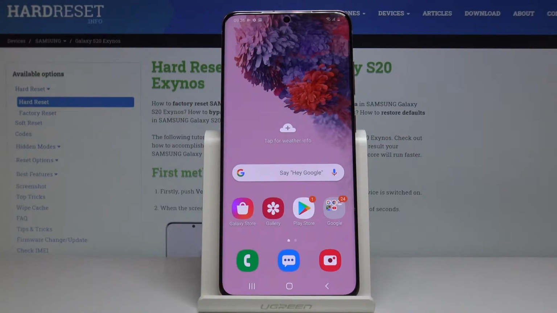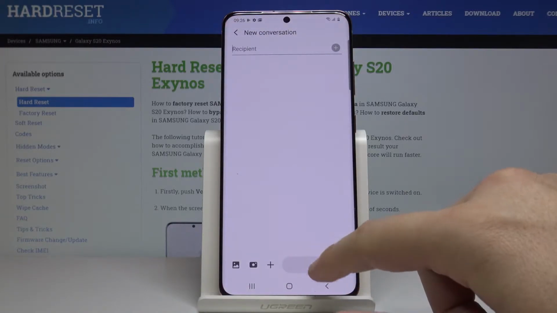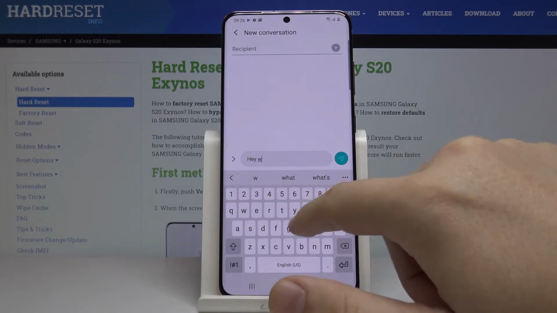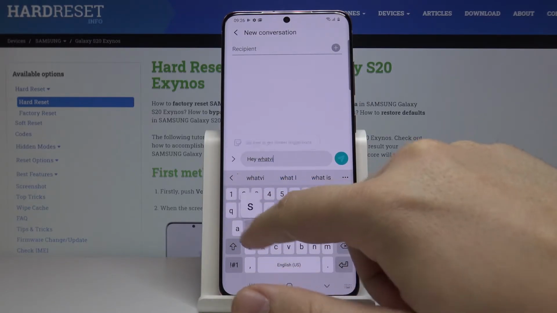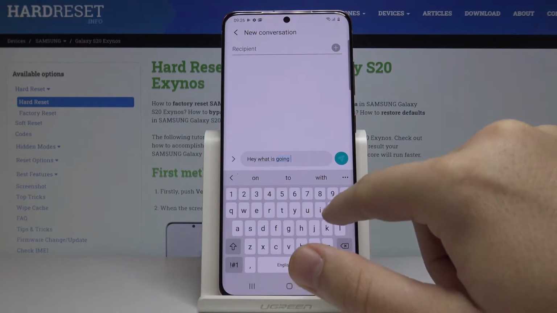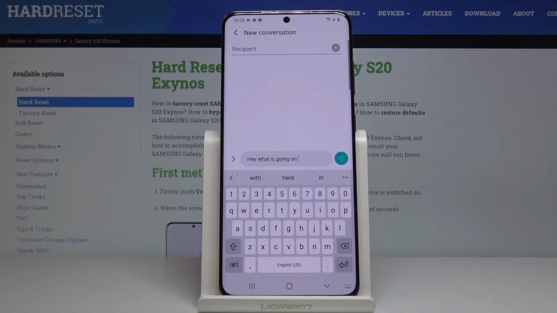Hello, let me show you how to turn off autocorrection in Samsung Galaxy S20. So for example, when we go to the messages and we are trying to type something like, "Hey, what is going on?" As you can see, the autocorrection function is turned on.